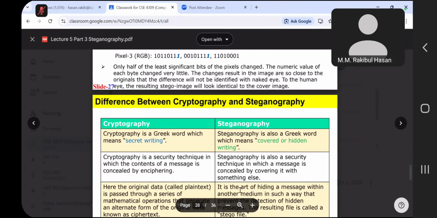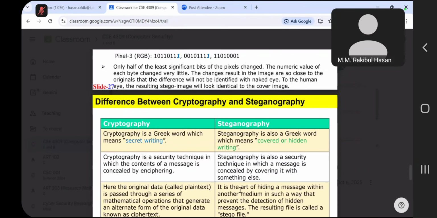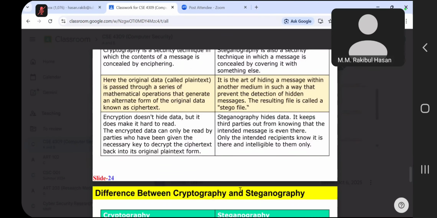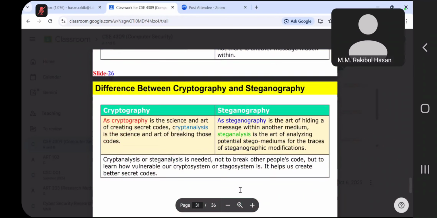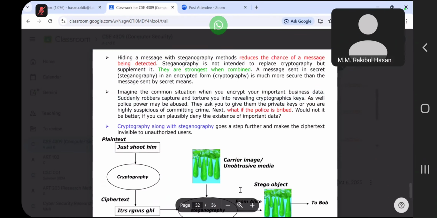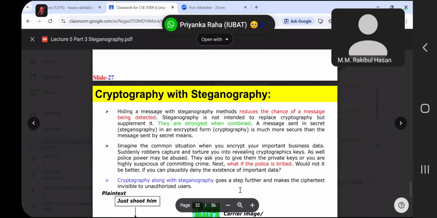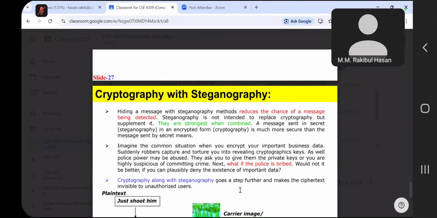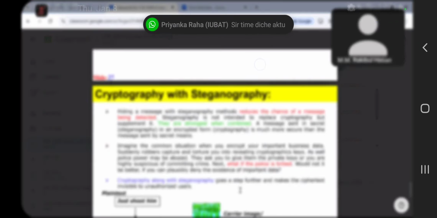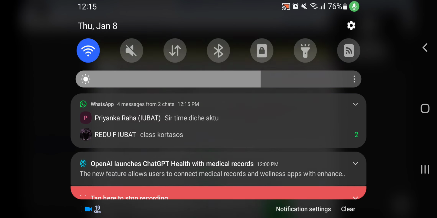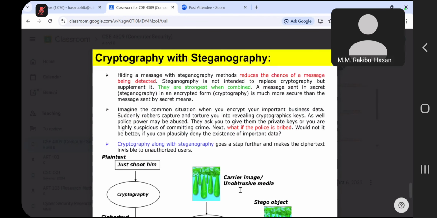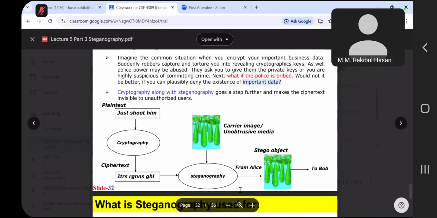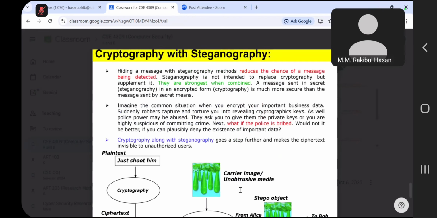This one is important: the difference between cryptography and steganography, the difference between these two. This one is also important: cryptography with steganography, how we can combine cryptography and steganography. Learn this topic with an example. This kind of figure you have to draw.